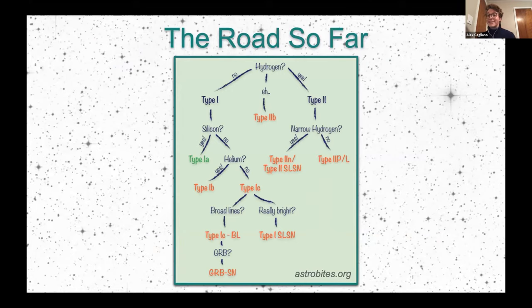The different classes are not really important because in a lot of cases they don't represent physical differences in the explosions themselves. They really just represent, we see these chemicals in it, so we'll call it this. We see those elements in it, so we call it this. But basically, this is a really valuable way to begin grouping different classes of supernovae.